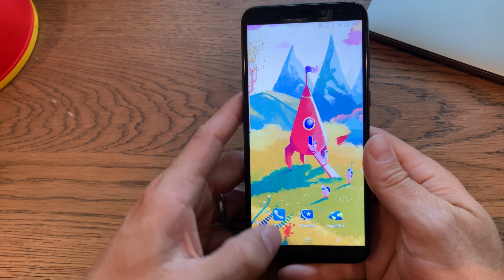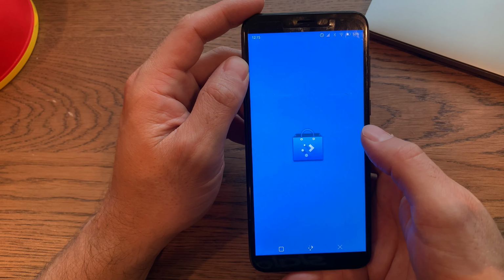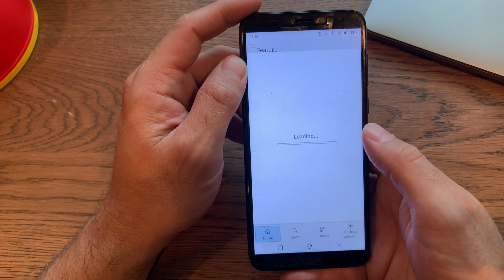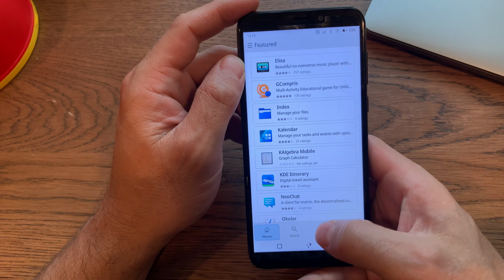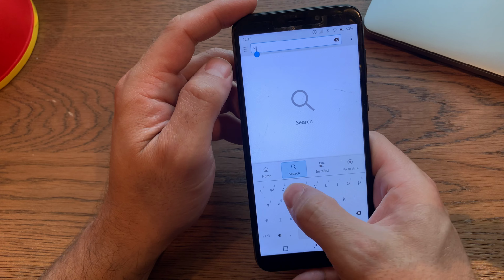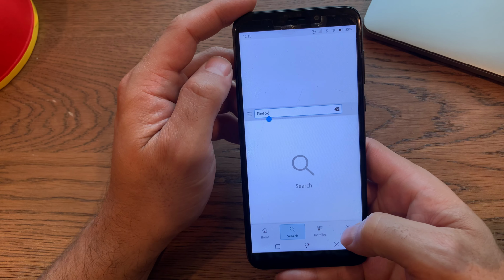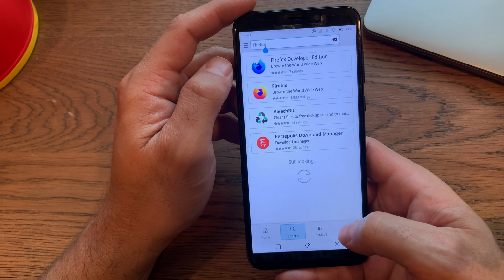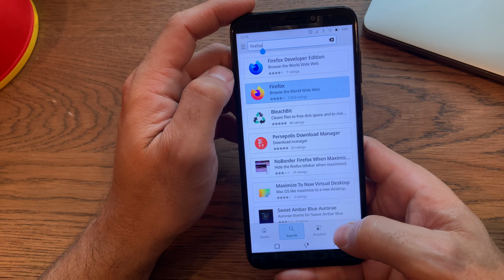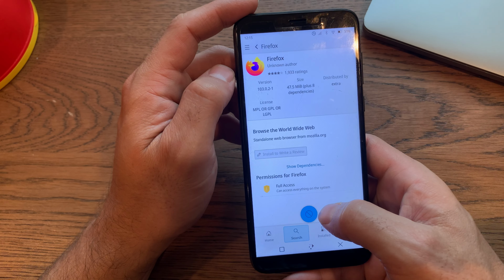Let's give Discover one more go. Come on! Yay, it opened. Okay, it loaded. Let's see if we can install Firefox and see how it works. And click install. The installation should be started now.